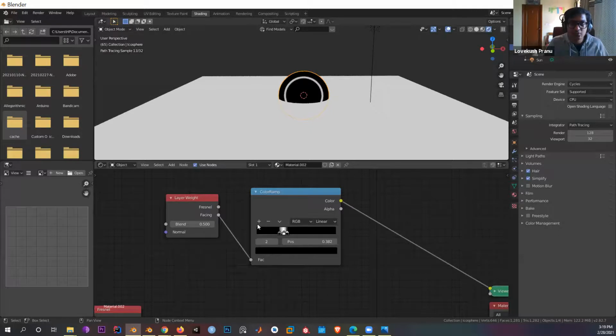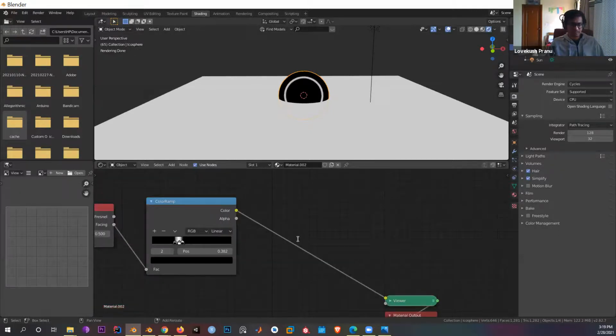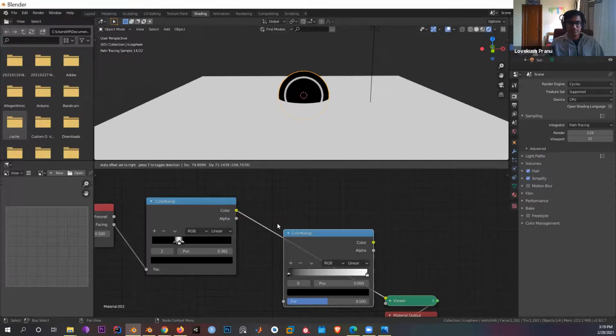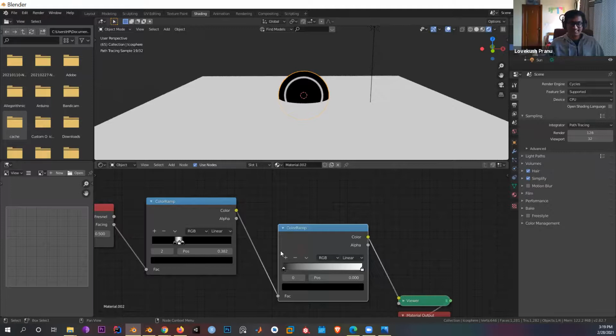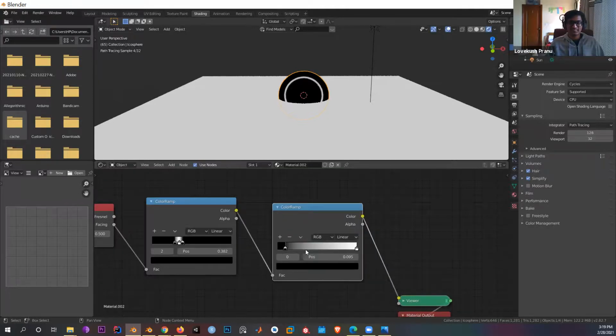And don't worry if you can't zoom in, and if you're having a clicking issue like me, just go ahead, Shift A, color ramp again, and just add one color ramp in between. And then just take black and just pump it up. Right. And that's our photon ring. We're done with the photon ring.